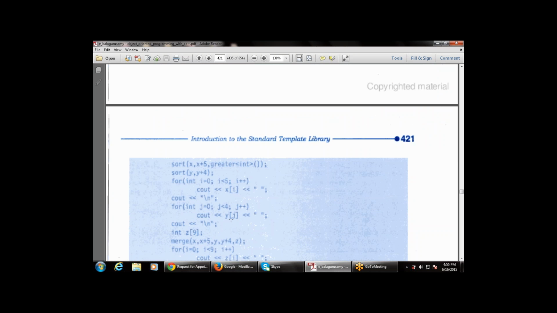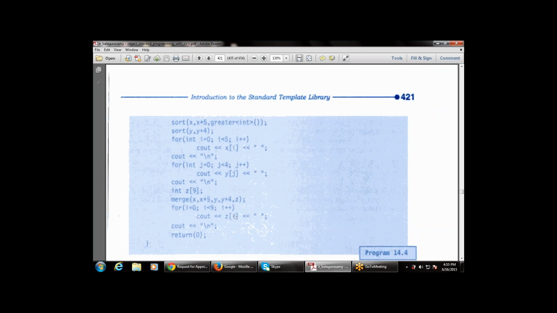Then int i equals 0, i is less than 5, i plus plus, then cout x[i], that is, the array will be used. Then cout endl, then a for loop will be used again, that starts with 0 and ends with 4, then j plus plus, then cout y[j], that is 0 1 2 3. It continues till the third element, so there are a total of 4 iterations. Then cout slash n for moving to the next line.